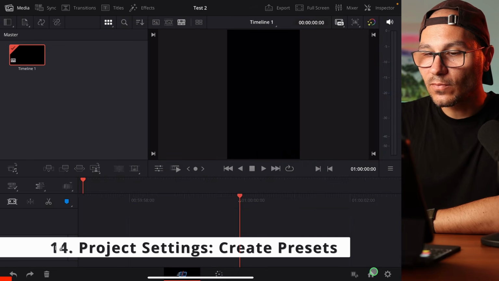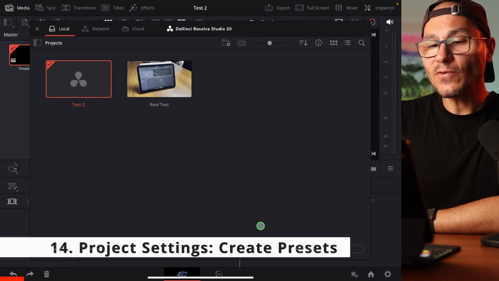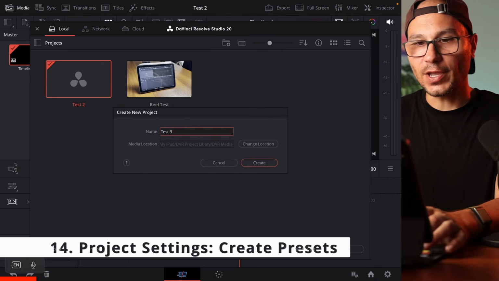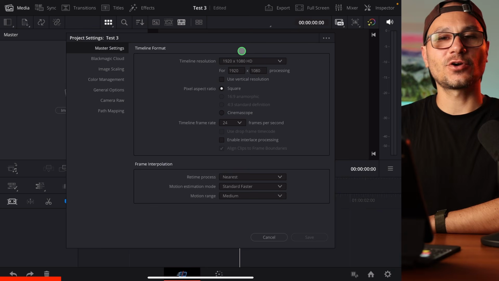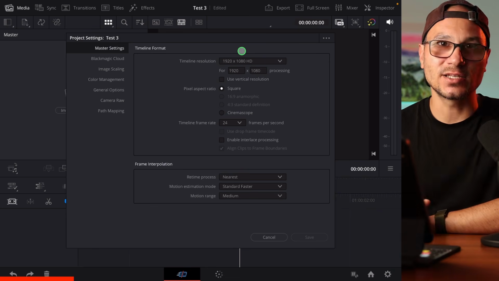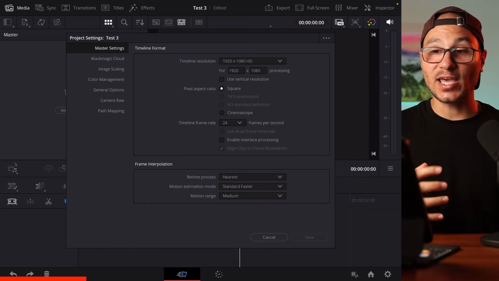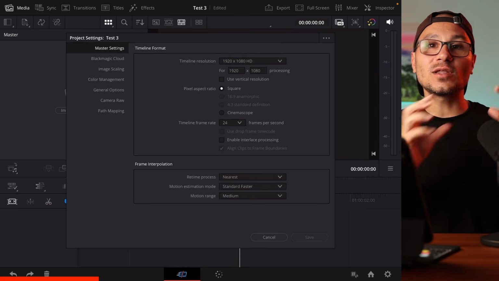But if we now come back here to the project manager, and I create a new project, test 3, and I say create, and if I come back now to my project settings, you will see that the project settings are not what we just changed. The reason why is because what we just changed for the other project is only for that project.